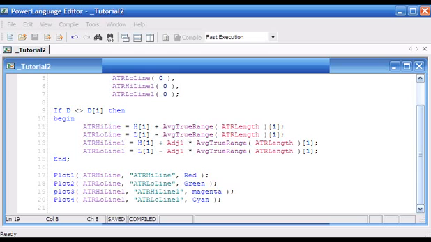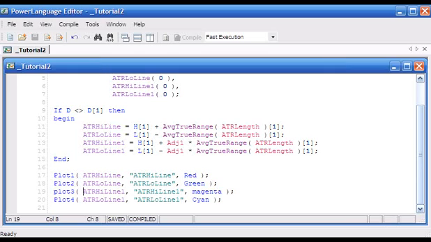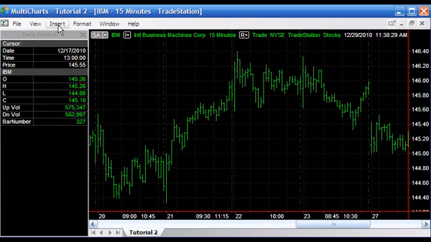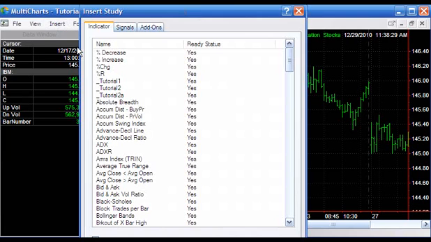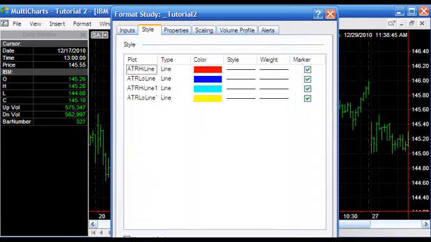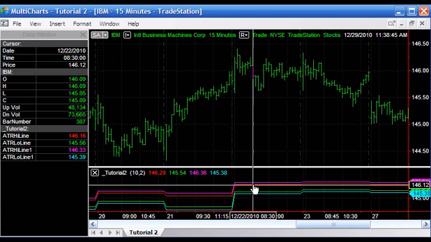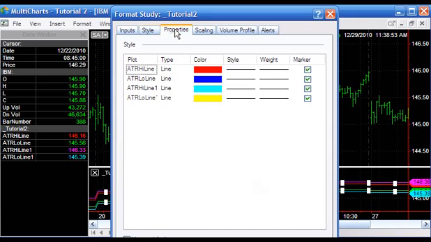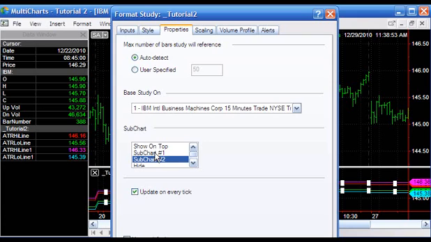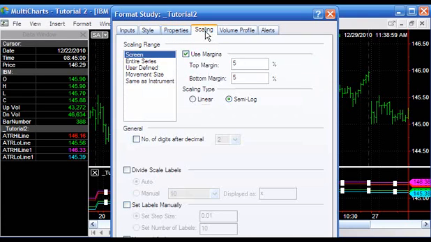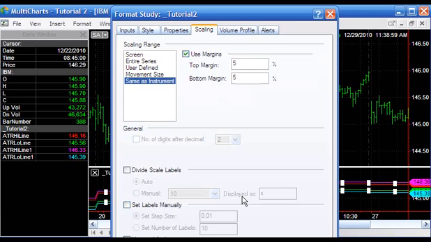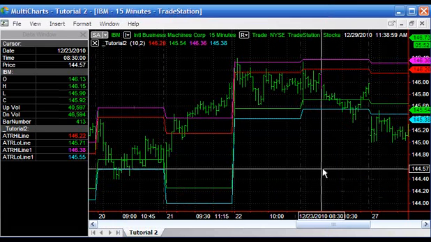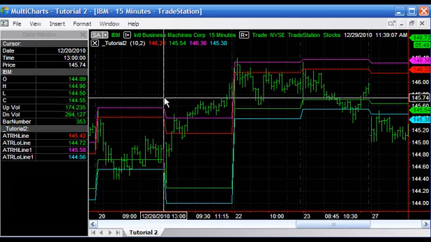Let's go back to MultiCharts and apply it. Just selecting my MultiCharts tab at the bottom. I've already got MultiCharts open, and this is an IBM 15-minute chart. So I'm going to insert study, and we're going to find tutorial 2, which is the one we just created, and I'm going to apply that to the chart. Now you'll notice it's on the subgraph, so I'm just going to double click that and go to properties and make it subchart 1, and I'm also just going to make sure that the scaling is the same as the instrument. Say OK, and there you can see the lines applied.